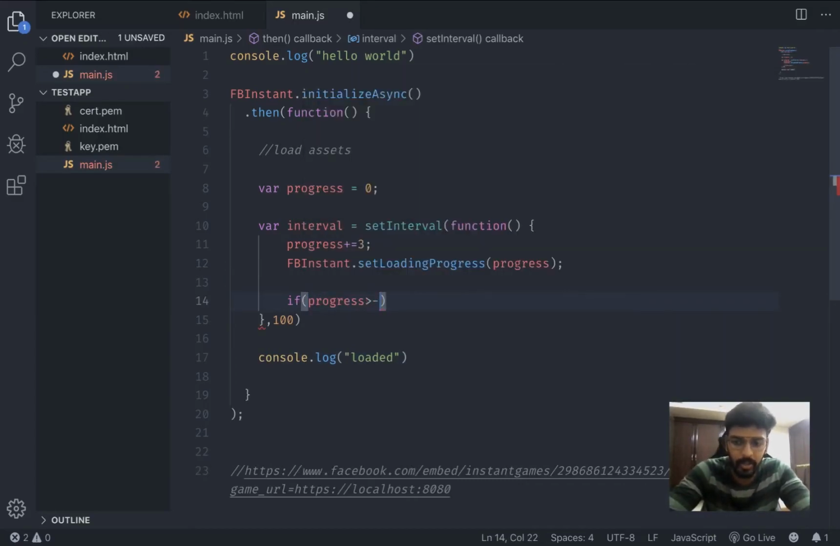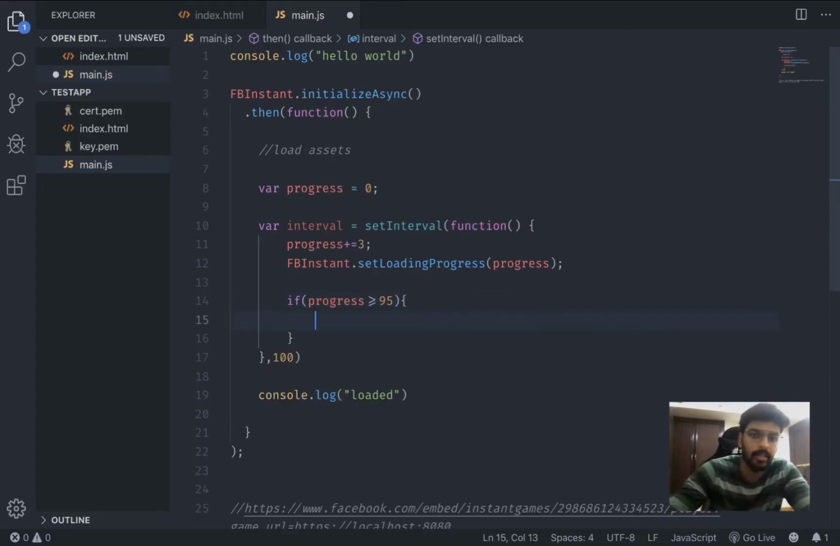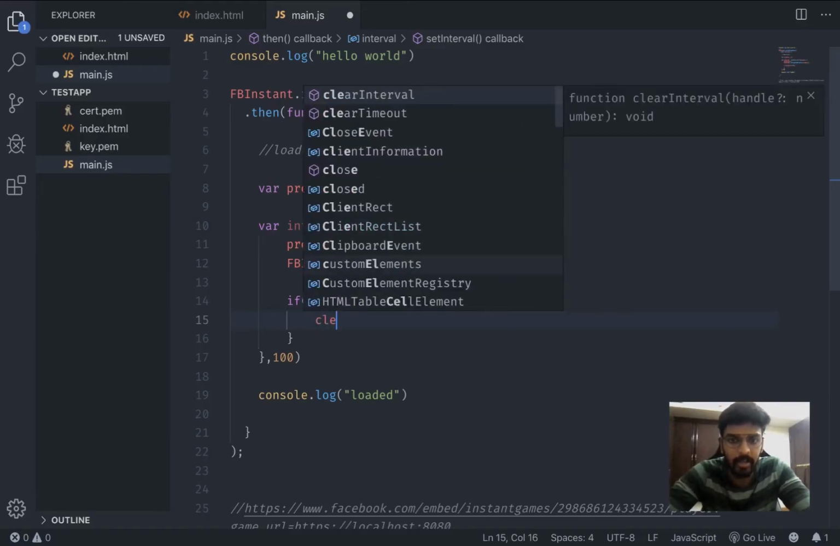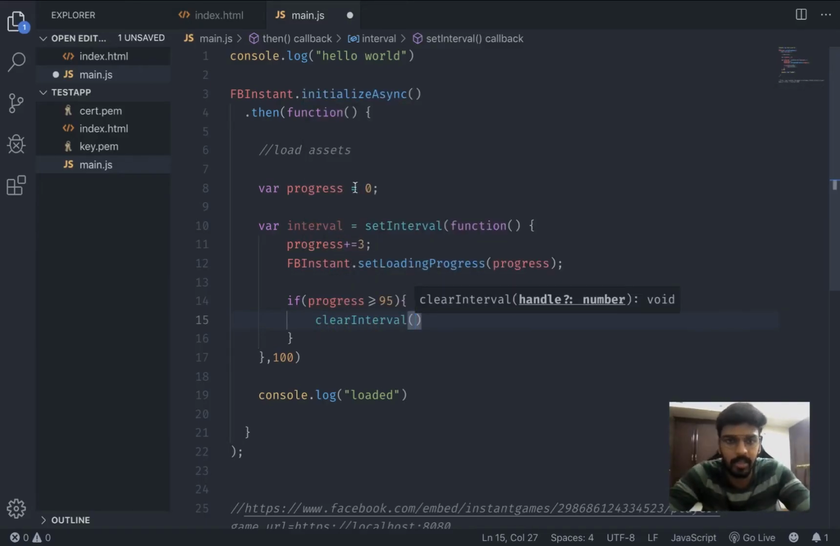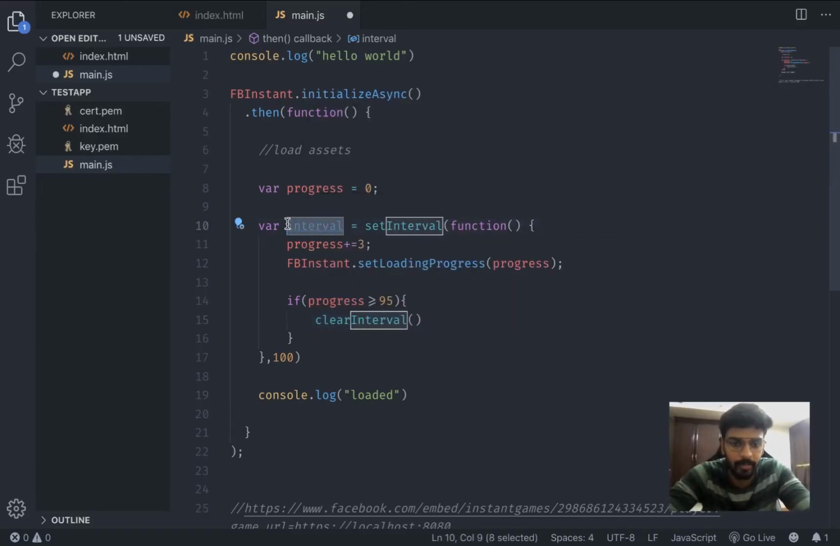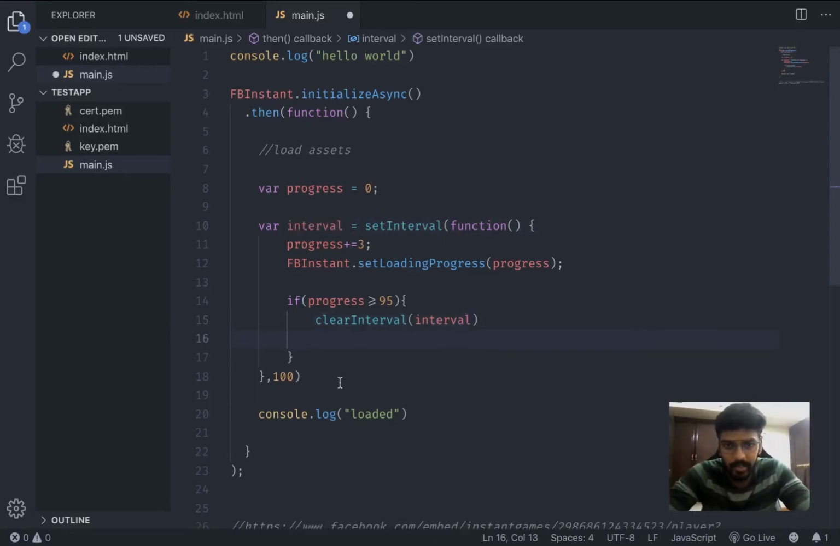is greater than or equal to 95, just a random number less than 99, we'll put our progress to 100, we will clear our interval, and we will start our game over here.